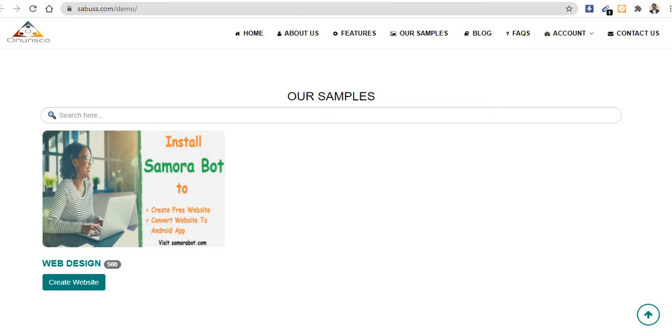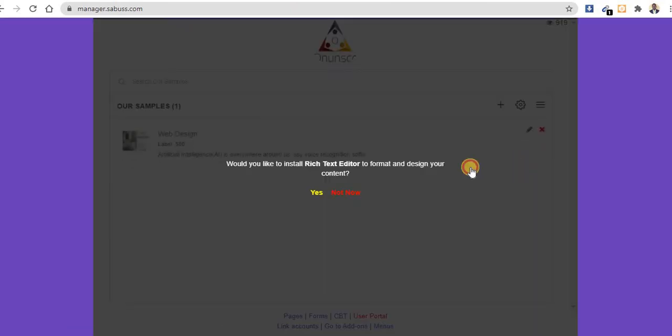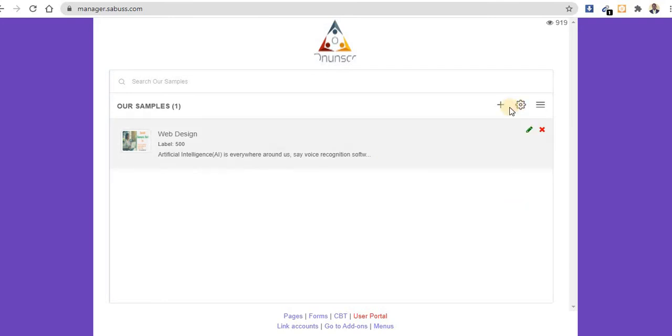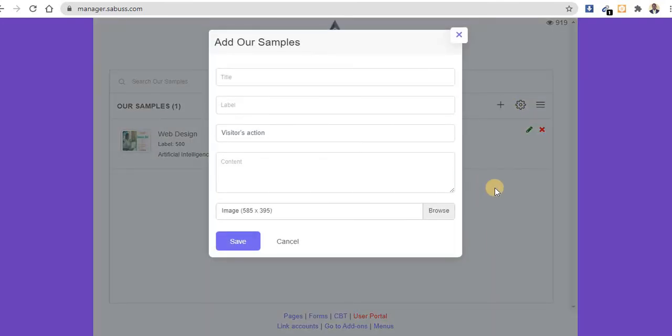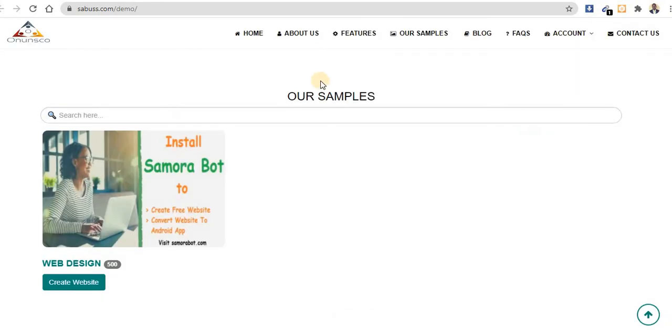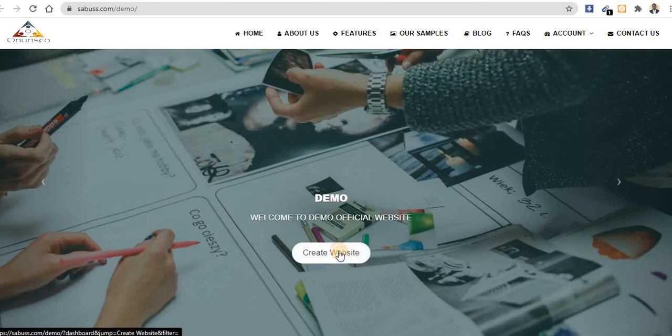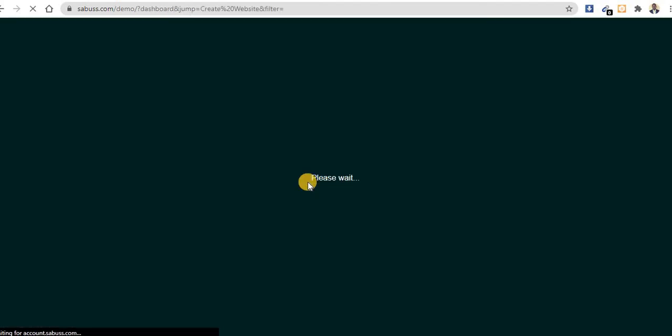To do that, you come to this place, our samples. The ones you have before, you can delete them and click on plus to add new sample. Now after that, your website is already changed to website builder. So let me act like a visitor. I come to your website. I click on create website. So if I don't have account before, it will tell me to register.